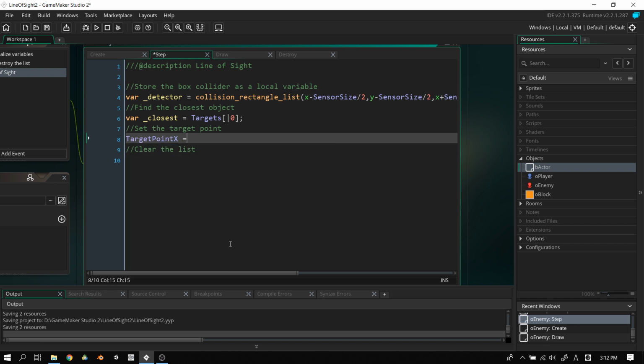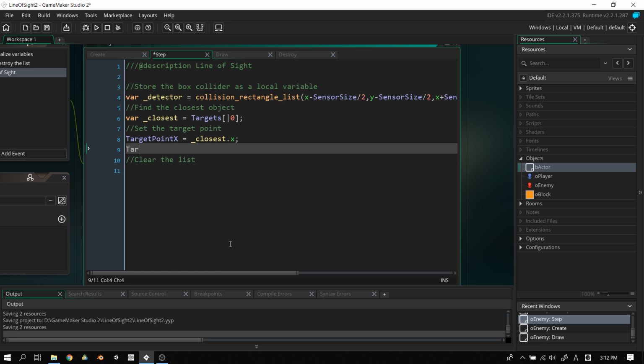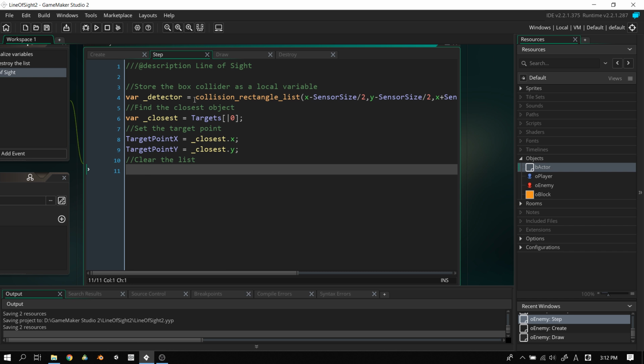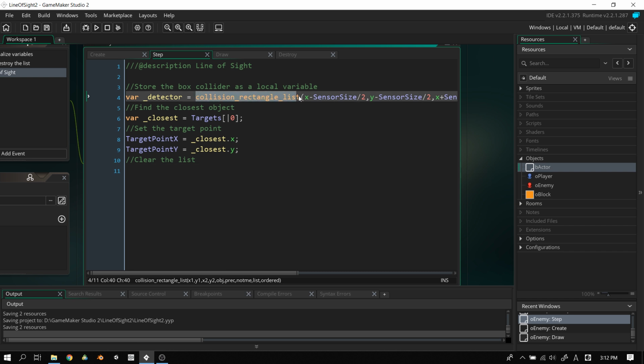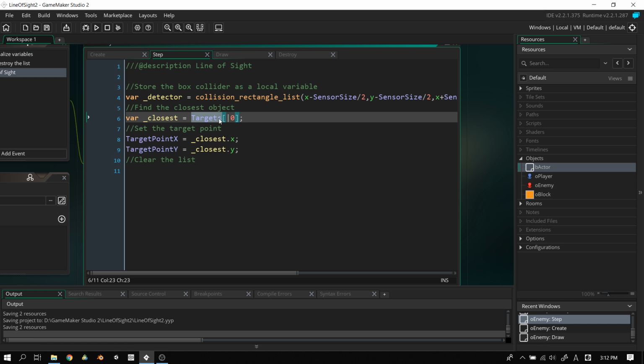Target point x equals underscore closest dot x, and we can go target point y equals, oops, can we get, yes we can, closest dot y. Now for the most part, this will be finished. However, we need one more line down here, and that is to get the collision rectangle list, or rather, the targets list, to clear itself.